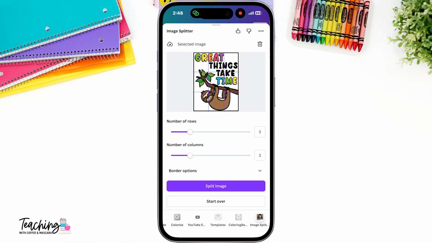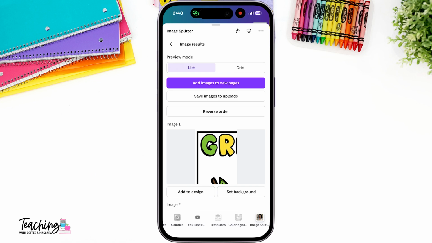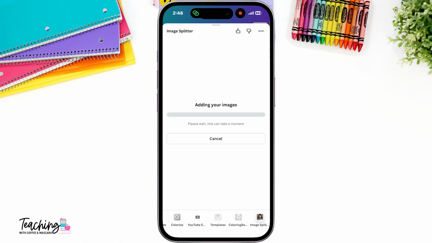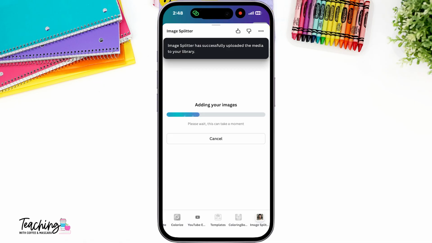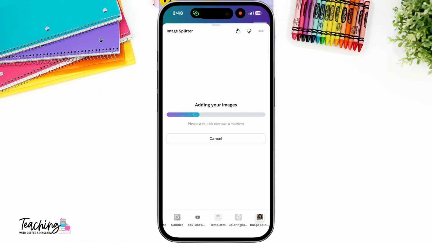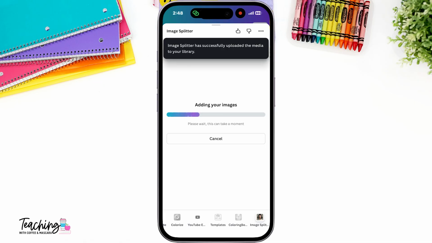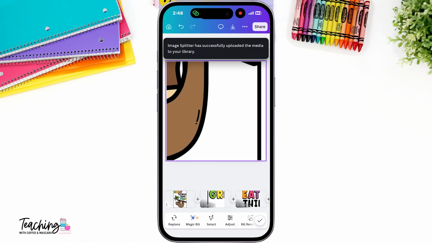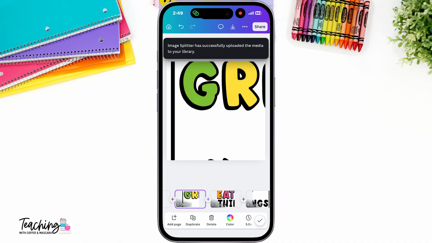image. And then this is the thing that I really loved most about Canva, is that you're going to want to add the images to new pages. So basically, we're going to put these images into the design. It will do it for you. You don't have to save the images and then input them. You can click this button and it will go through and it will put them into the design for us. So that's what it's doing here. And then you can see here that each image is into the design on its own piece of paper.